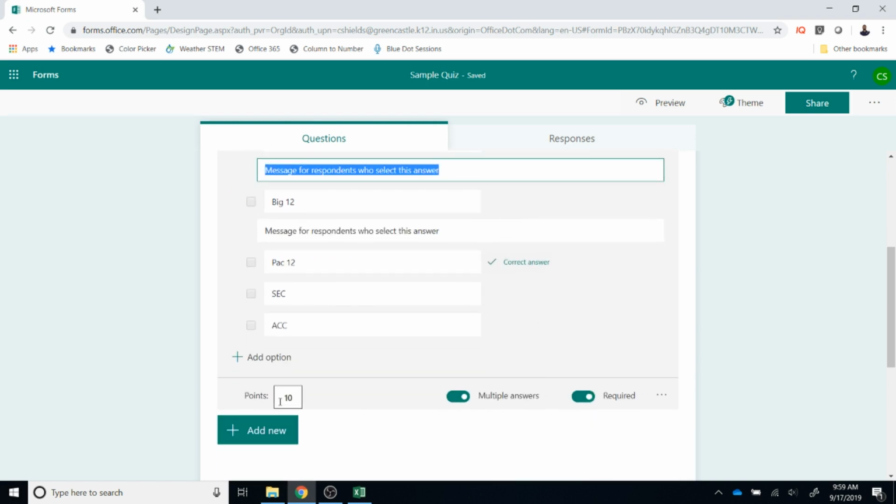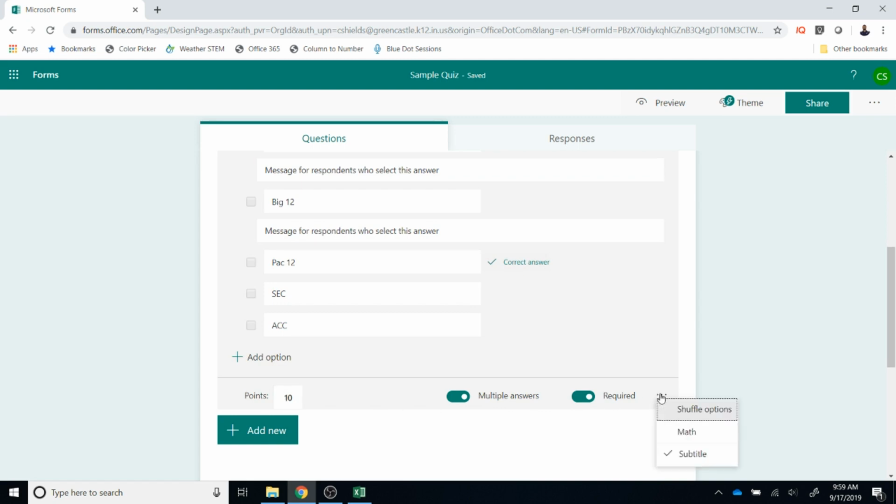I can assign a point value right here, and I can manually enter that point value. If I click the three dots, I can choose to shuffle the options. If it were an option related to math, I could turn on the math option so that an equation or a mathematical response could be allowed.